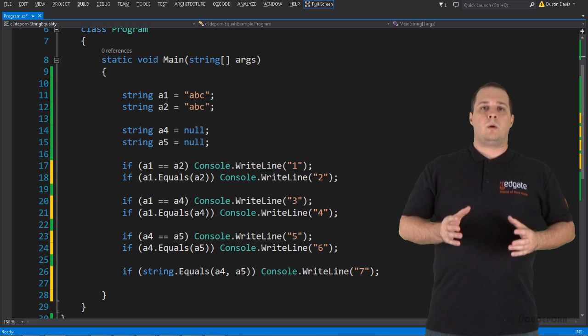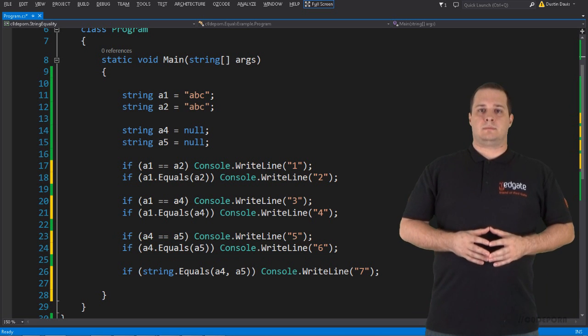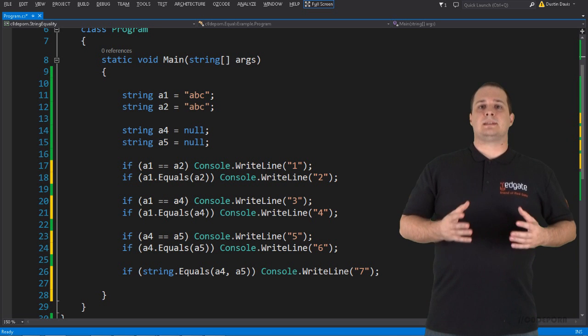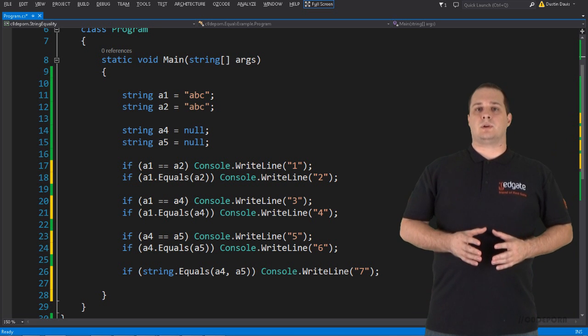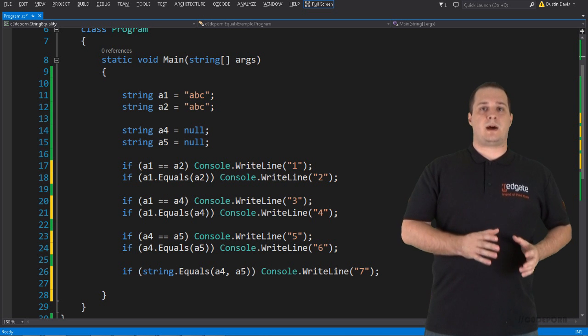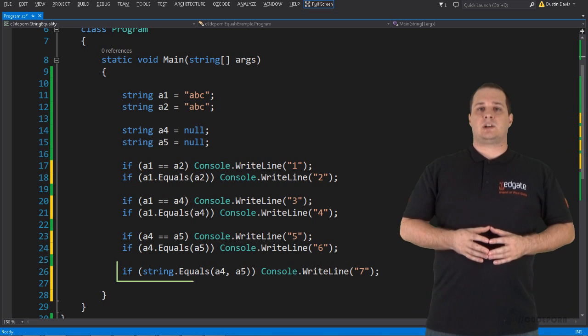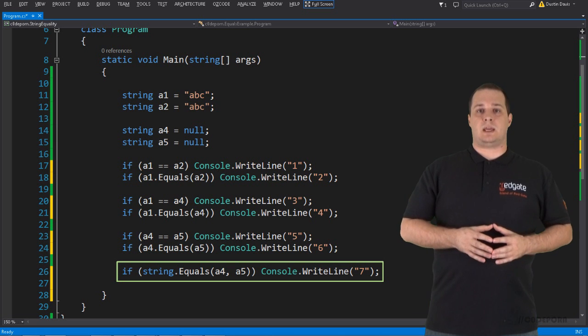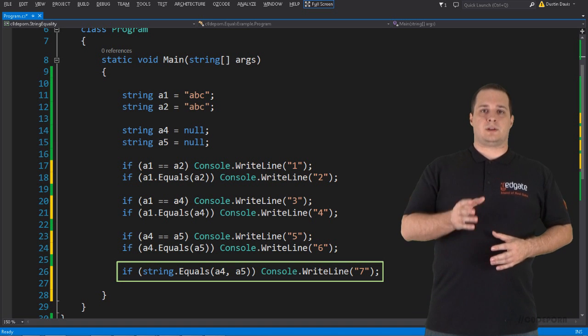And why is that? Well, that's where the differences start to come in. The equals method is an instance method, meaning it can only be invoked on an instance of a type. Now, because A4 is null, there is no instance. Now, remember, strings are a reference type, not a value type. Now, in this last equality check, we're using the type level equals method, which takes in two strings. Now this line is going to evaluate without issue, and we'll see 7 output to the console window. Now I'll explain why I bring this up in just a second.